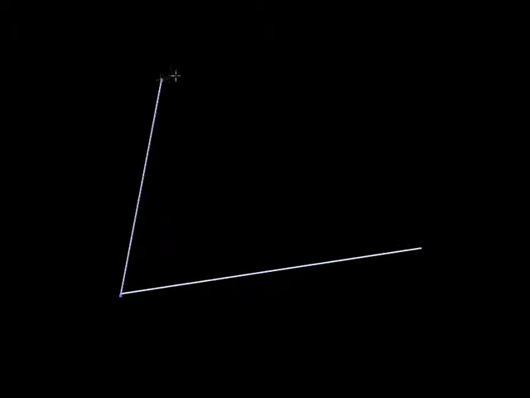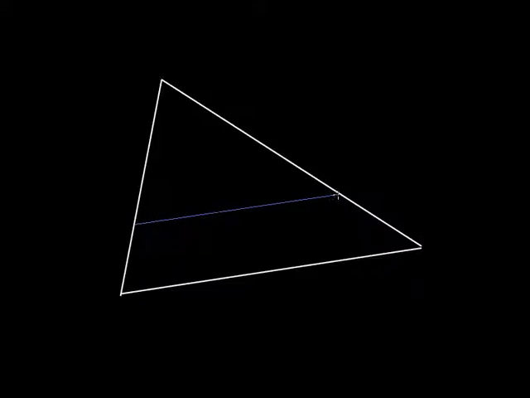Let me try to draw it the way the book does. I'll make it look a little bit more like theirs. So theirs looks like this, like that, and like that. And then you've got a parallel line coming through like this. Now remember, for this to be true, these two lines have to be parallel to each other. If they don't tell you they're parallel, you can't say anything that we've been doing here.